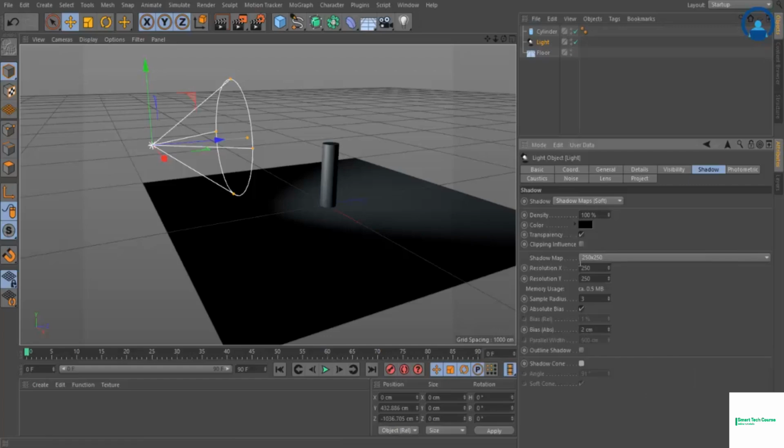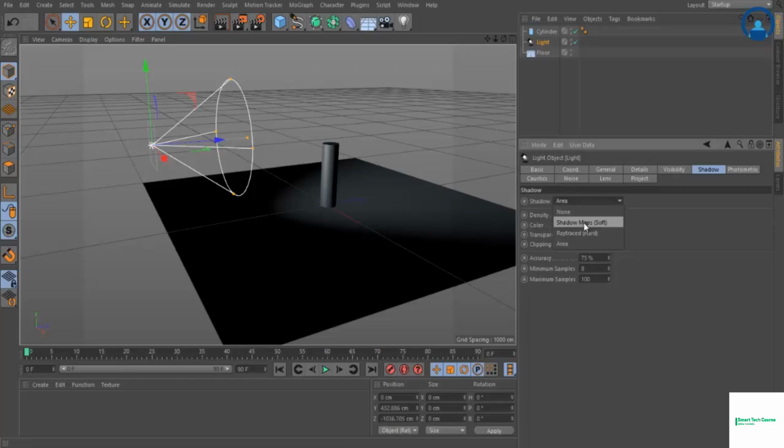Next option is shadow map. This option is available only with the shadow map option. If you go with the raytrace hard, you can't see that much option inside the red area. It's available only with the shadow map option.